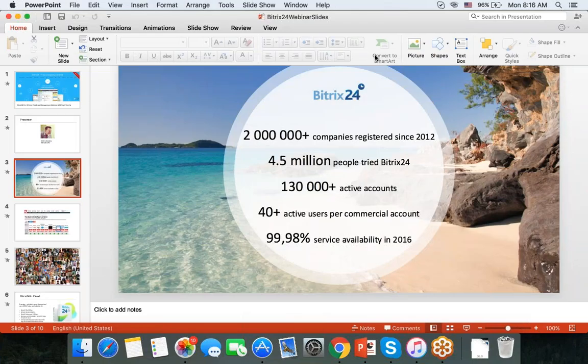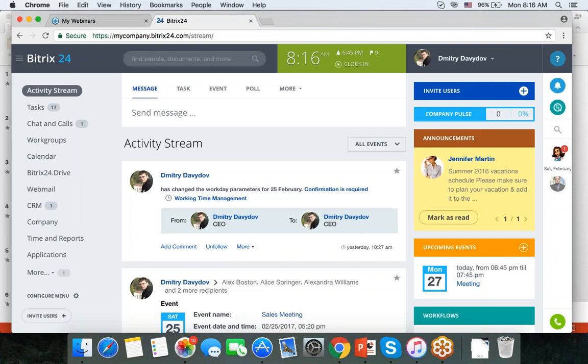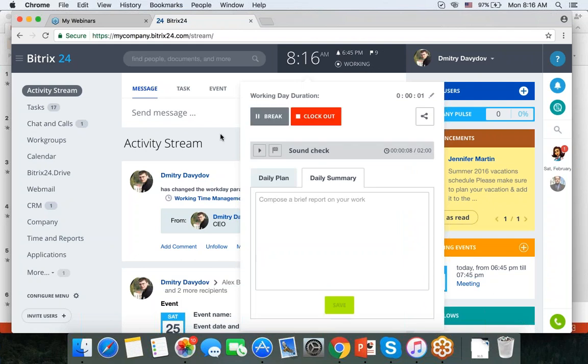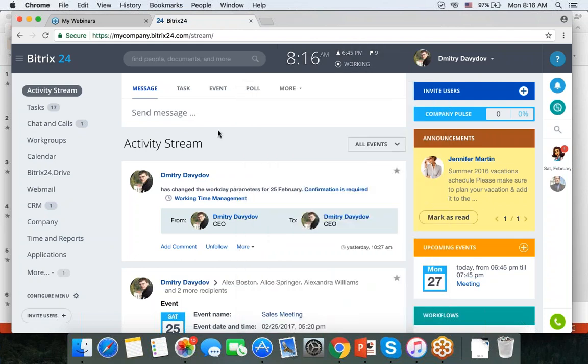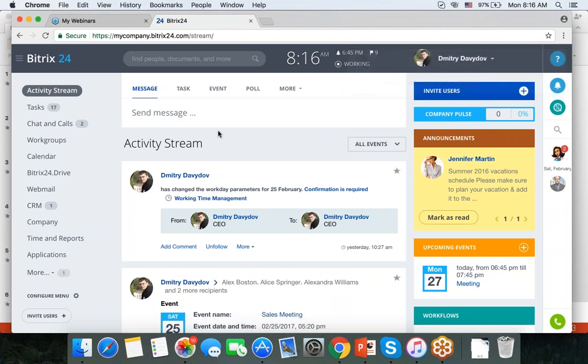Let's get into it. Let me log into my test portal. One of the most frequently asked questions is, where is the HR module inside Bitrix24? And because HR tools are spread out throughout our platform, let me go through HR tools one by one. As you've seen, I've just started my workday, and we will be talking about these and other tools shortly.